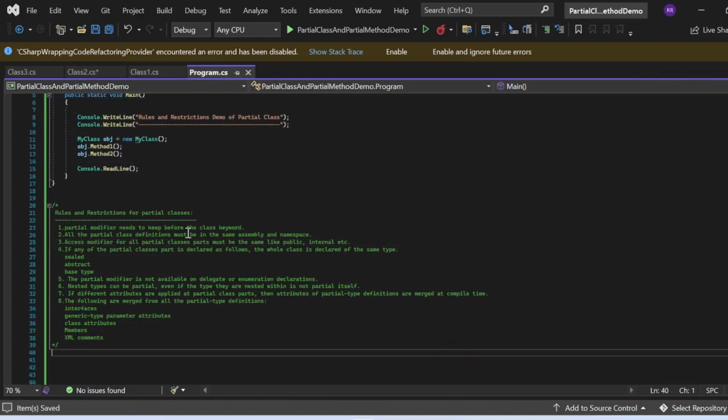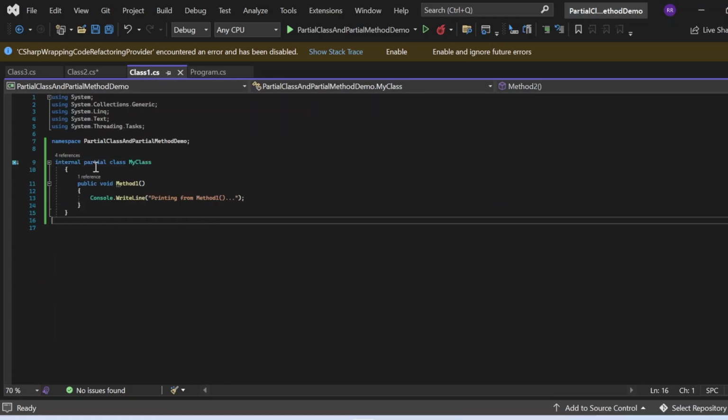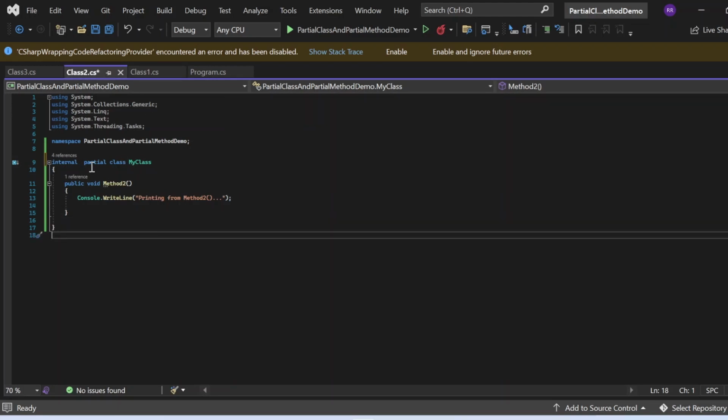Okay, so here we are going to observe rule number 4. If any of the partial class parts has the sealed, abstract, or base type modifier attached to it, then the whole class is going to use the same declared type. For example, in the class 1.cs file where we have this partial class named my class, there is no sealed keyword, no abstract keyword, and it has not implemented any base type, right? Here also the same thing: no sealed keyword, no abstract keyword, no base type.